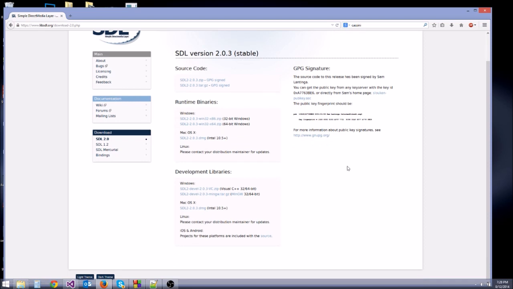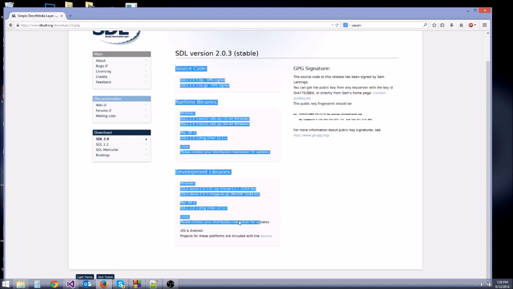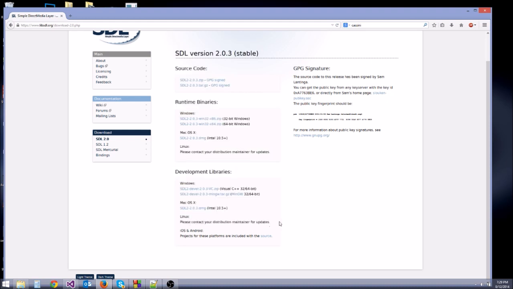Now, if you're on Windows, you should be using Visual Studio. That's how I'm going to show you to install it. And if you're on Windows and you're not using Visual Studio, I recommend that you use it. You'll want this one right here, this vc.zip one. If you're on Mac OS, obviously you want the .dmg one. And if you're on Linux, you're going to have to Google your specific distribution. It's a little tougher.